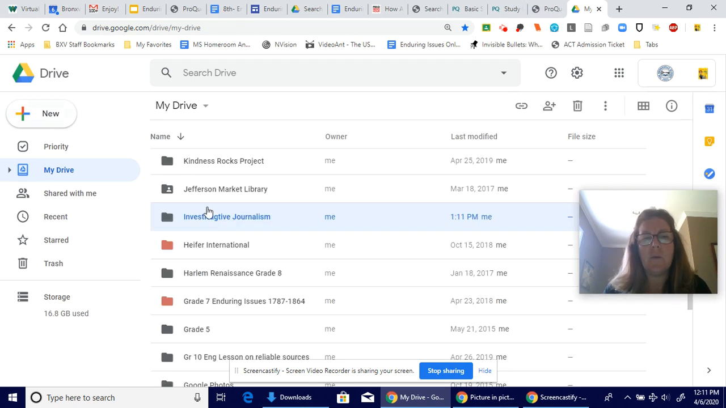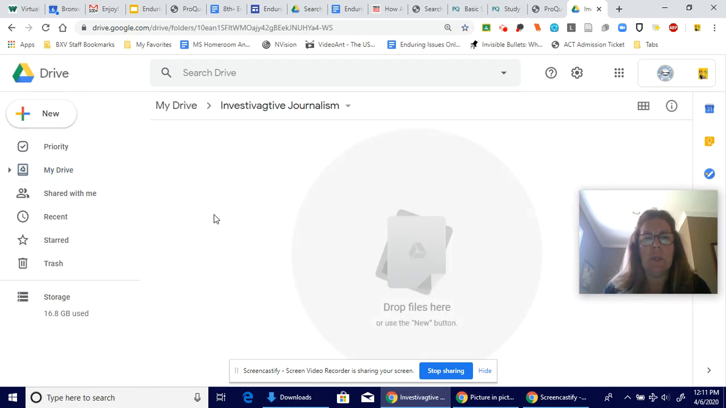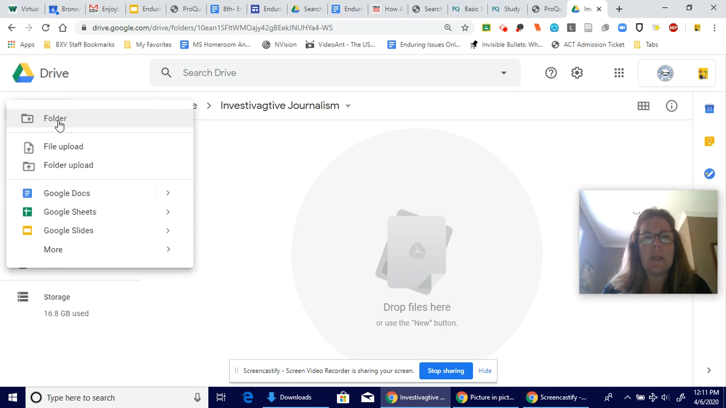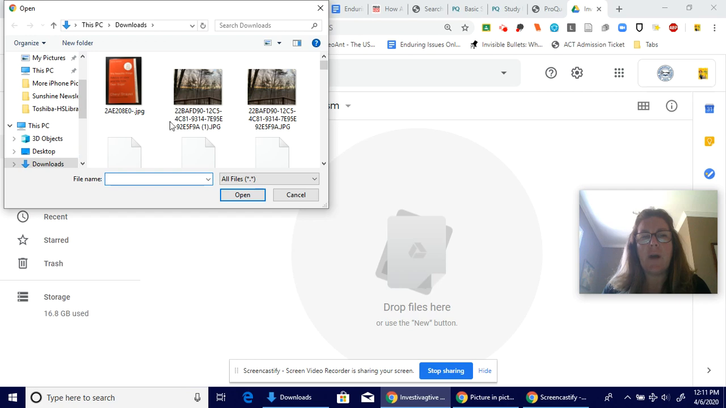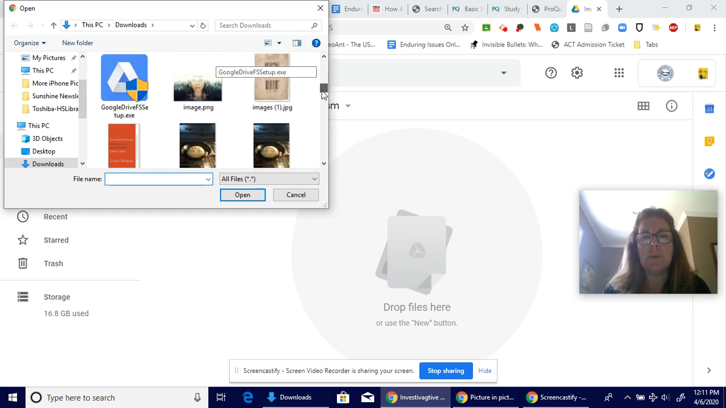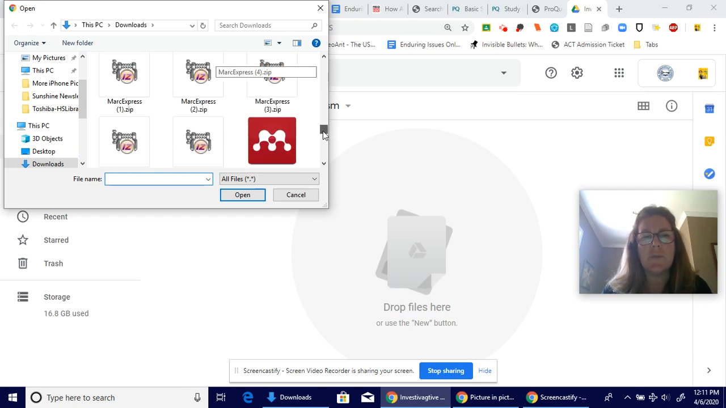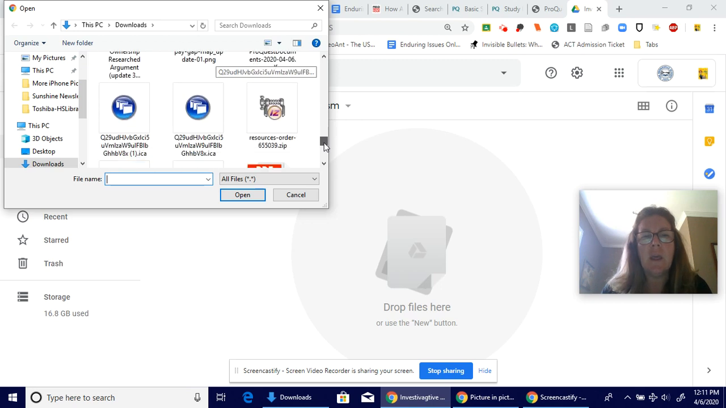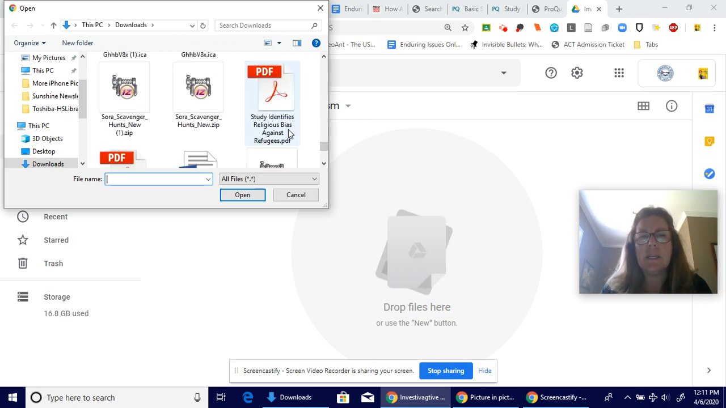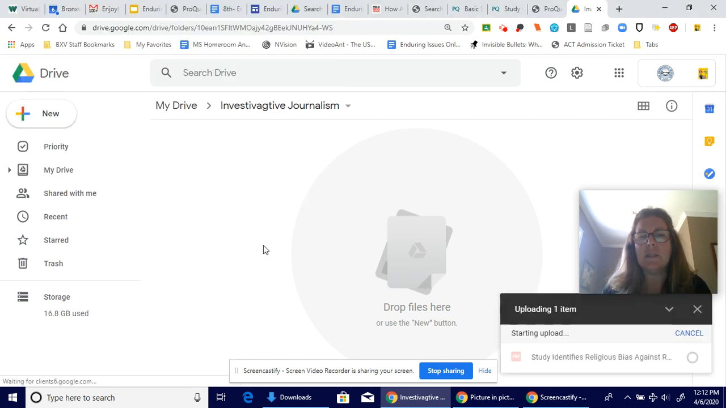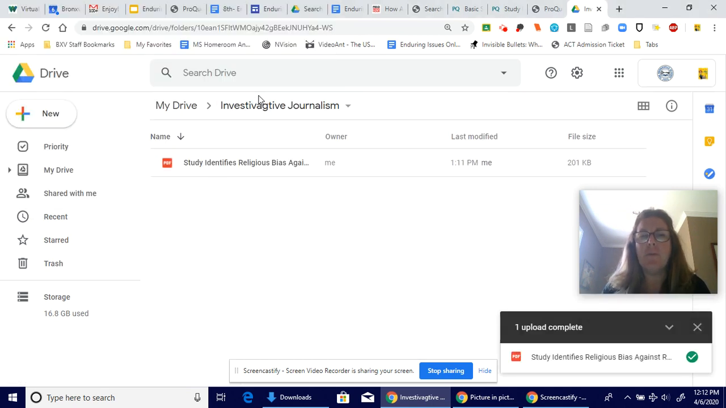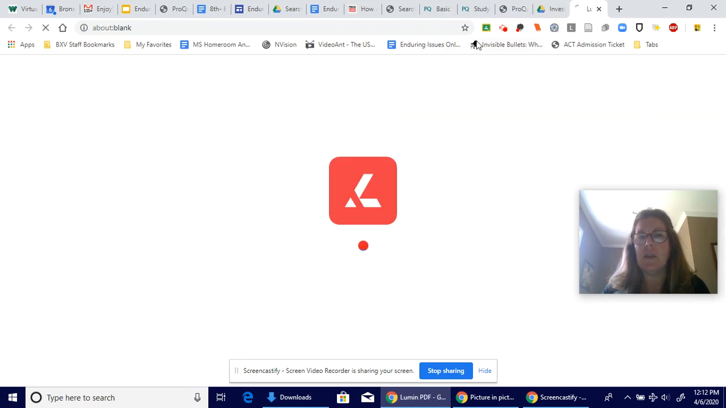And then within that folder, I can start uploading, file upload. I'm going to take that file out of my downloads and upload it to my Google Drive. So the first word of it was study. Here it is. Study identifies religious bias against refugees. I'm going to click on it and open it, and it's going to put it into my folder for investigative journalism. So now when I want to do my research, it's in here.